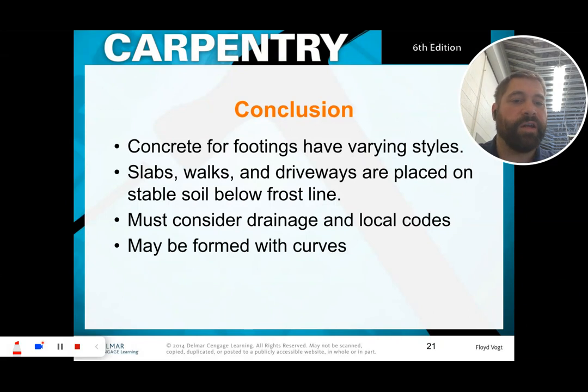You must consider the drainage and local codes. Depending on where you're working, there will be different requirements for the type of concrete that you use, the different types of pitch you have to use, and stuff like that. And you may be able to form it with curves or create a radius in that. That's it, and I'll see you next time.